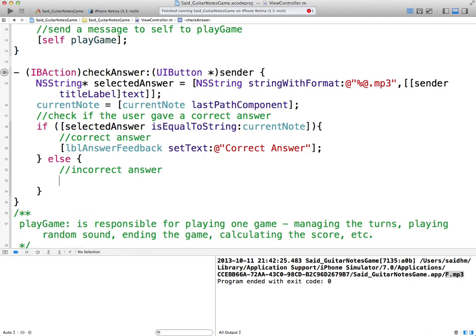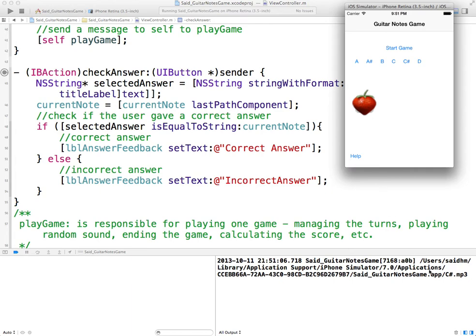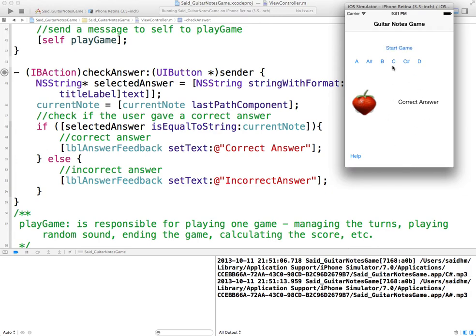And if it is an incorrect answer, I need to set the label to set text, and it says incorrect answer. Right? So how about the images? Let's see if this will work first or not, and then we'll worry about the images after that. I added the images, but I didn't change them. So play, and this is a C sharp. So click on C sharp. It's a correct answer. So here's my correct answer. Start a game. It's an A sharp. Let me check B. So it says incorrect answer.